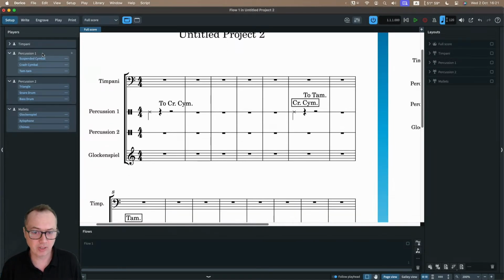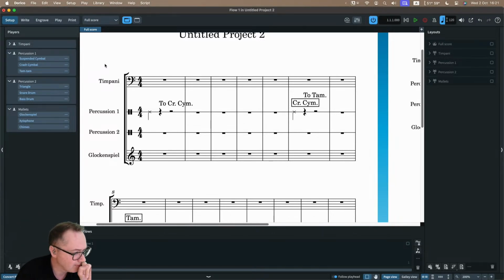And now you've got these percussion instruments, for example, you can still easily add and remove instruments from each player if you need to change those. I'm in the way.